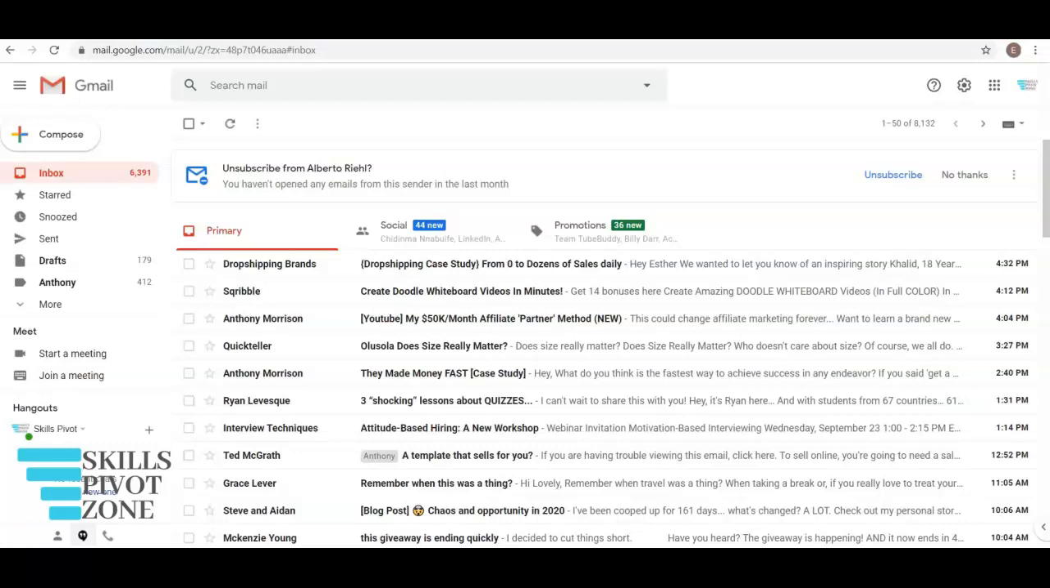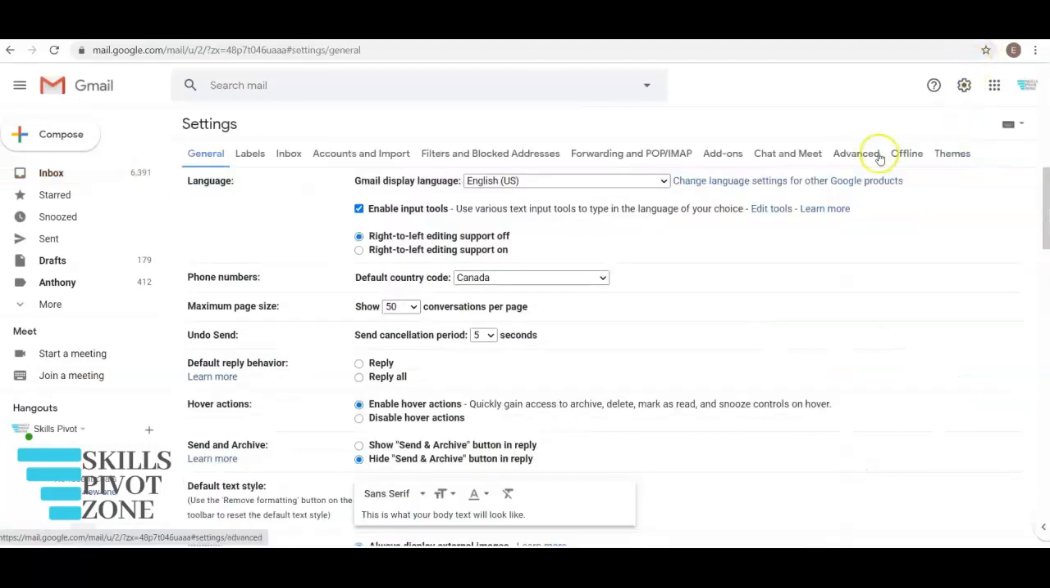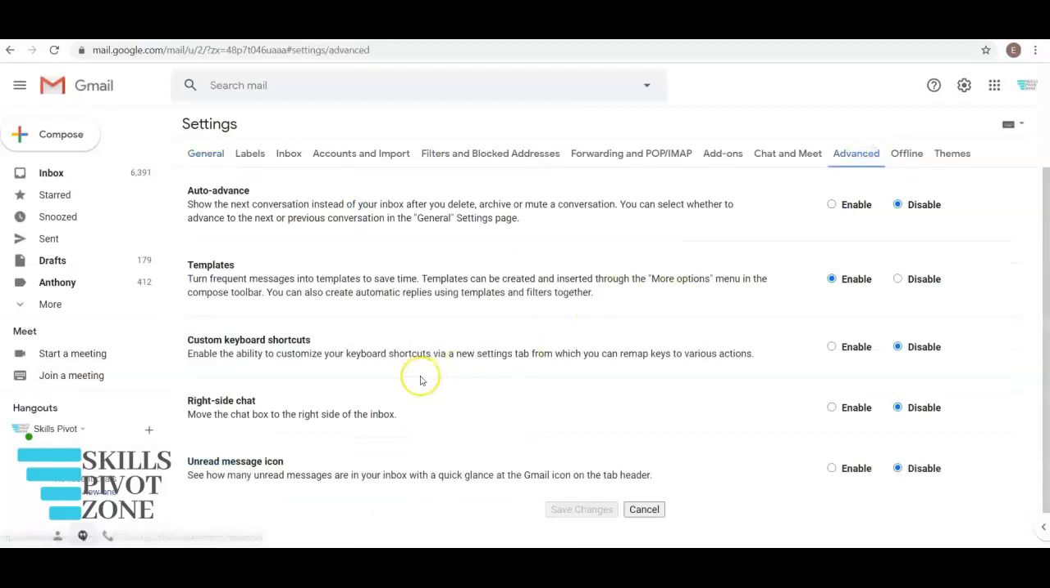So what you need to do first is check to see that your template feature is enabled. And to do this, go to your settings, click on all settings, and then go to the advanced tab, go right down to templates. You can see mine is already enabled. If yours is disabled, just enable it and save changes.